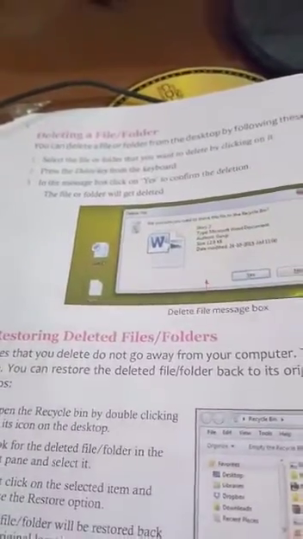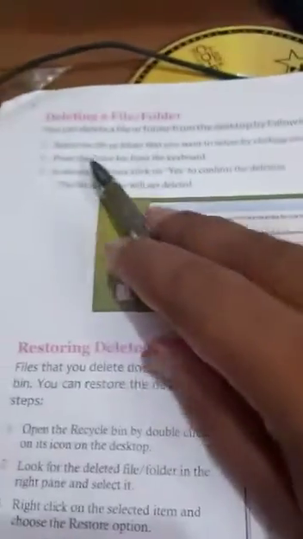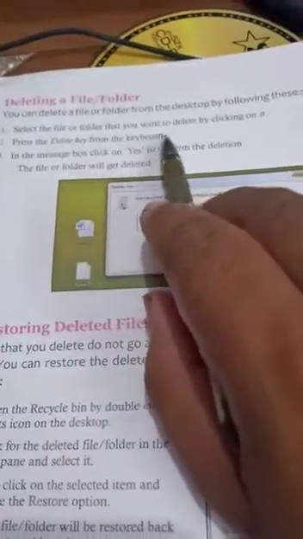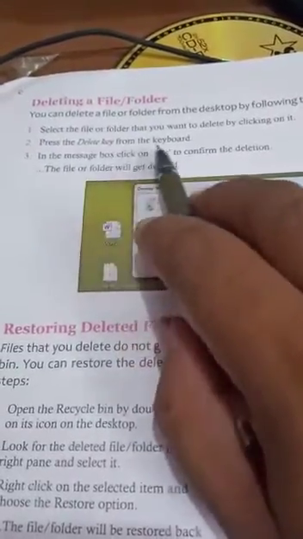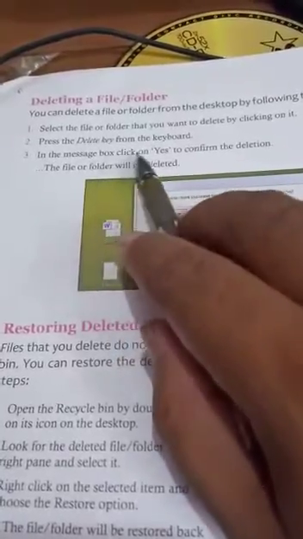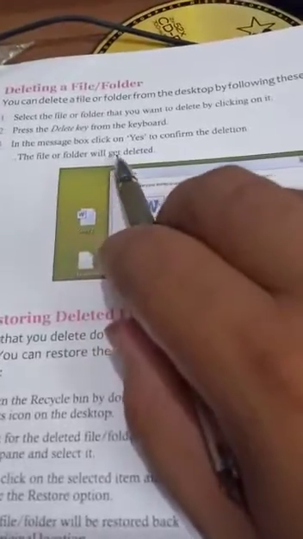So today we start with deleting a file folder. You can delete a file or folder from the desktop by following these steps. First, select the file or folder that you want to delete by clicking on it. Second, press the delete key from the keyboard. In the message box, click on Yes to confirm the deletion. The file or folder will get deleted.